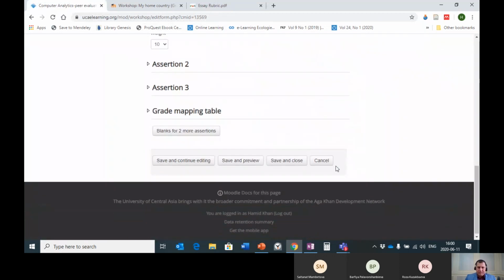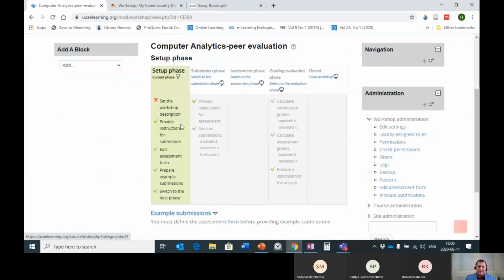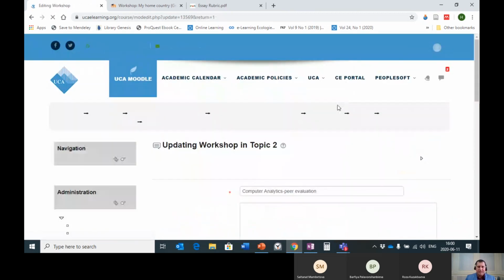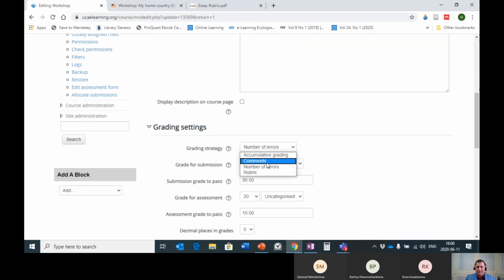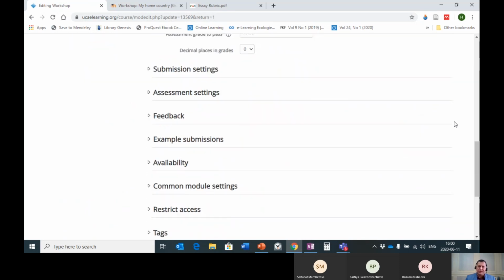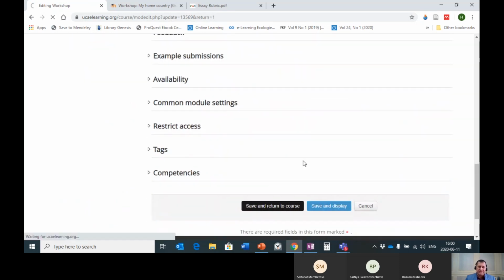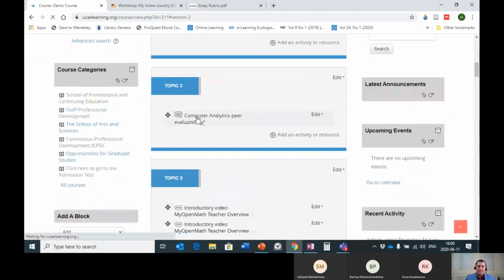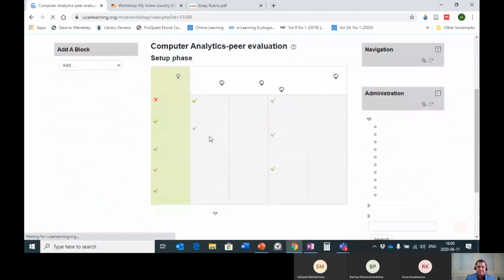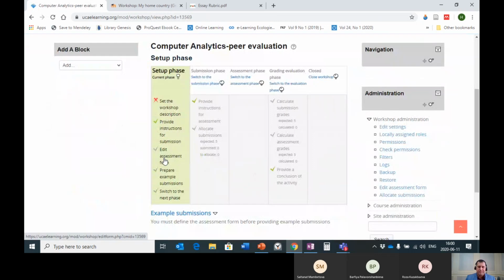So one more, if I choose comment, then how this area appears, right? So from here, grading strategy is comment. So I choose comments. The student needs to comment. Now let's see how it changes the assessment form, right? So click here, assessment form.